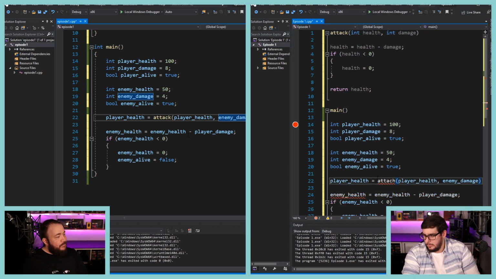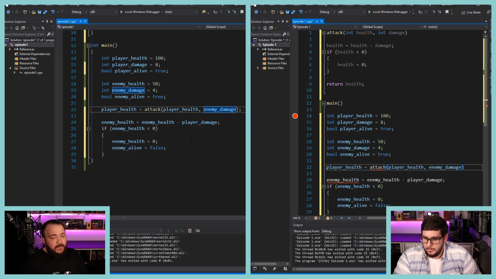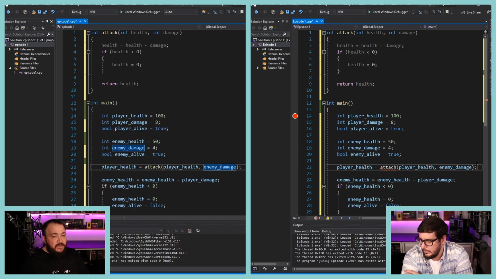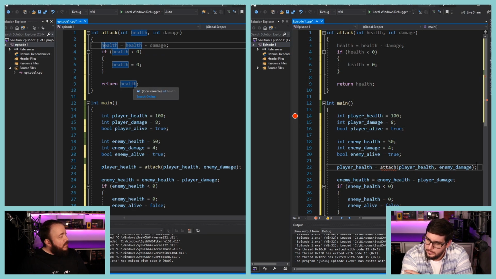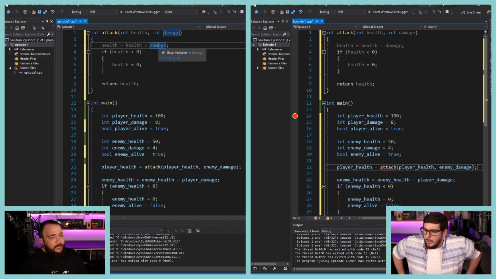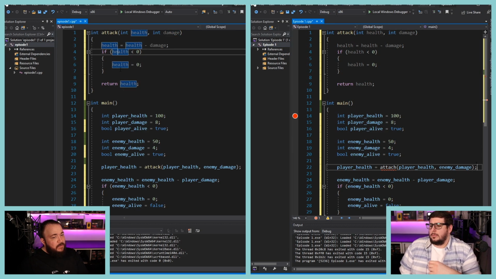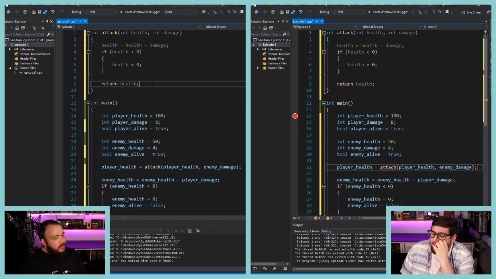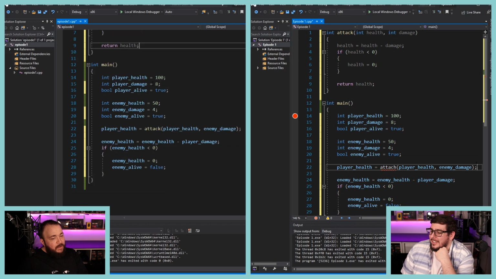Might zoom out a little bit, thank you. It's okay. So there's an attack happening. The attack is happening on the player health. The enemy damage is doing the attacking. And since we return the health out after we've modified it, we modified it here by taking the damage. We also modified it here to check if it was less than 0, and then we return it out. I'm completely lost. It's okay.